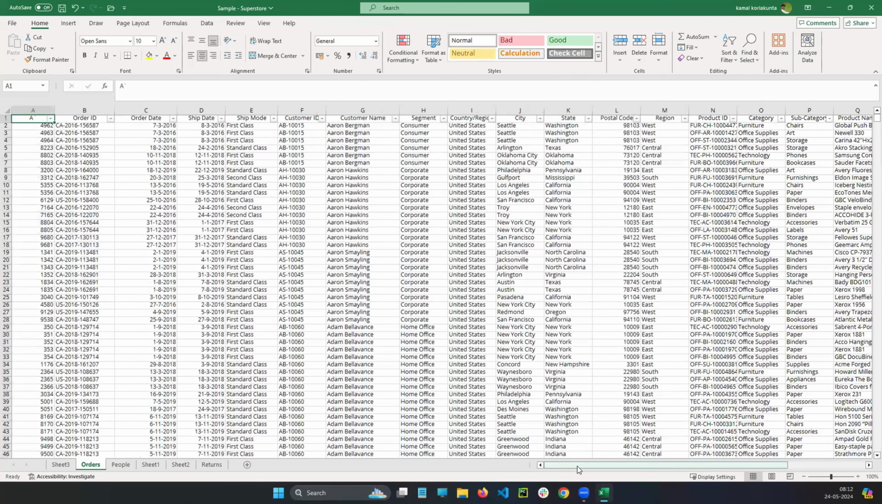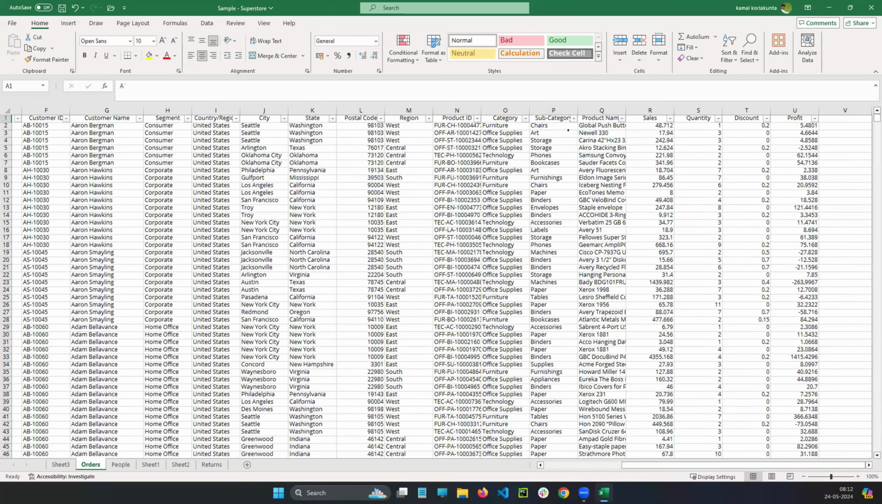See here, if we go to the subcategory column, the product names are there: chairs, art, storage, mobile phones, bookcases, furnishings. Okay, total 17 products like mobile phones, storage, binders, envelopes, chairs, tables, like this. For every product, how much profit am I getting?